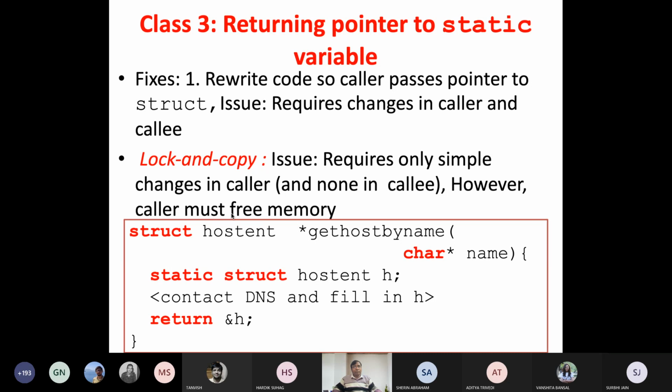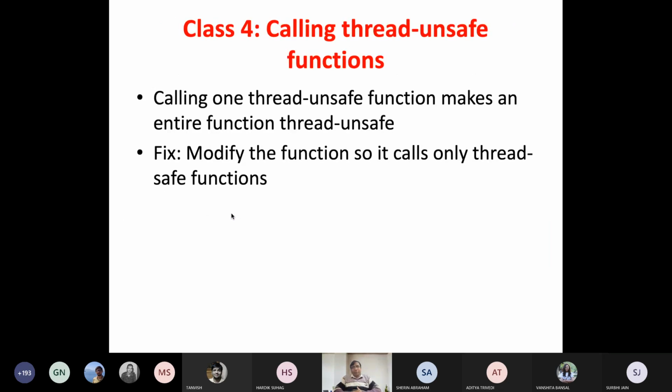Yes, sir. And the fourth case is calling thread-unsafe functions. What thread-unsafe functions are, we'll discuss. Calling one thread-unsafe function makes the entire function thread-unsafe.